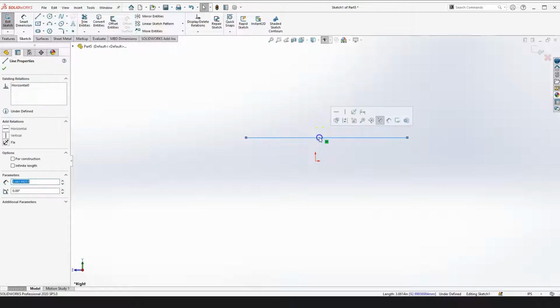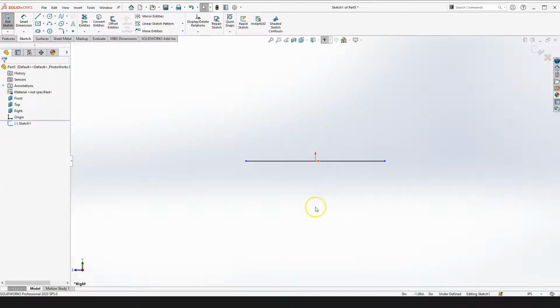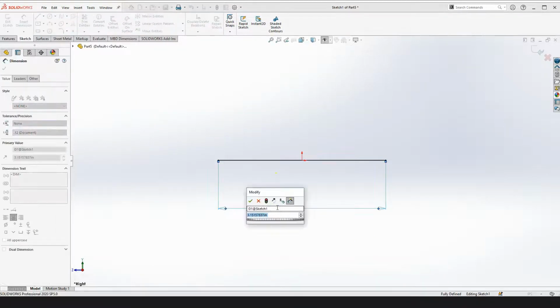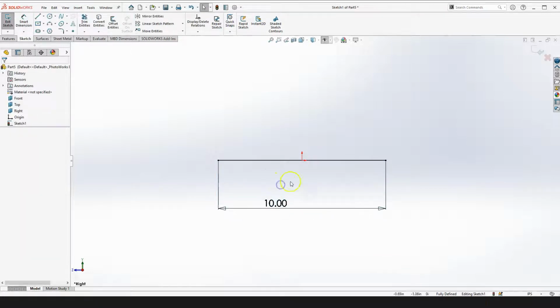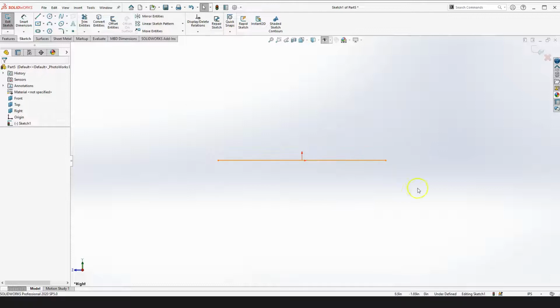Click on that line, click on that center point and make it a midpoint relationship there. And I'm just gonna go ahead and give it a quick dimension so I know what size I'm working with, and could do a smart dimension, click on the line and give that about 10 inches, right? And I'm gonna delete that for now. So I'll start making the profile here.